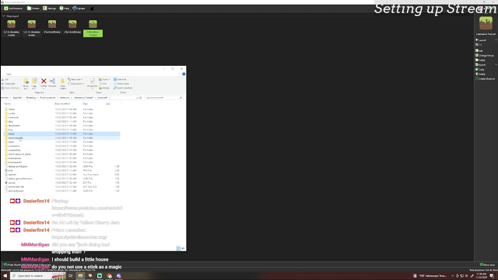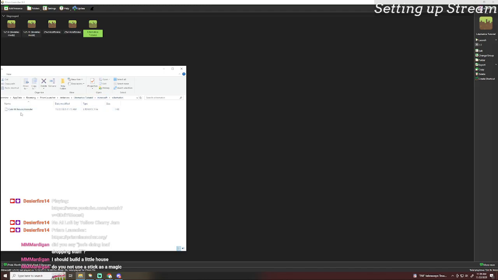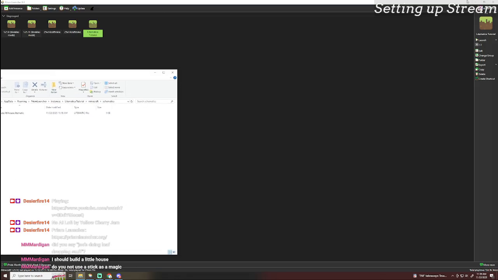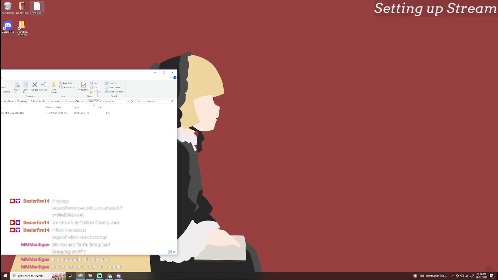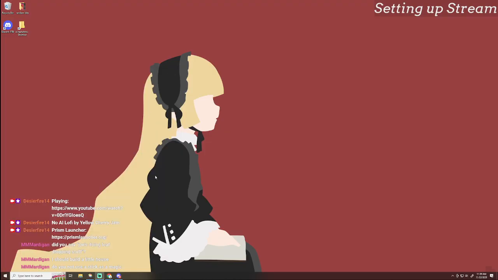So let's go to Minecraft. We're going to click on schematics. We see our cute little house, but we want to add our menorah. So I'm going to grab this. I'm going to pop it in there. I've moved it in there. And now we have that Litematica file in here. I'm going to close that.